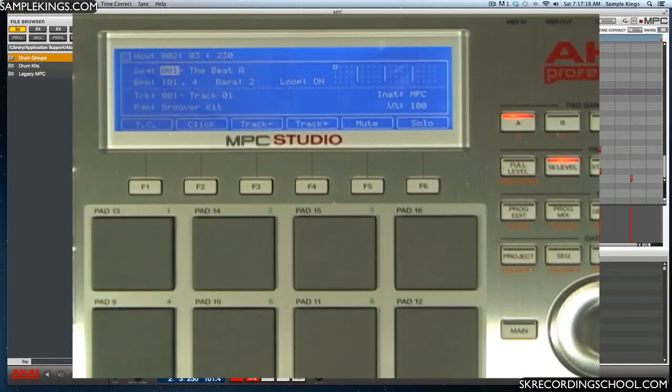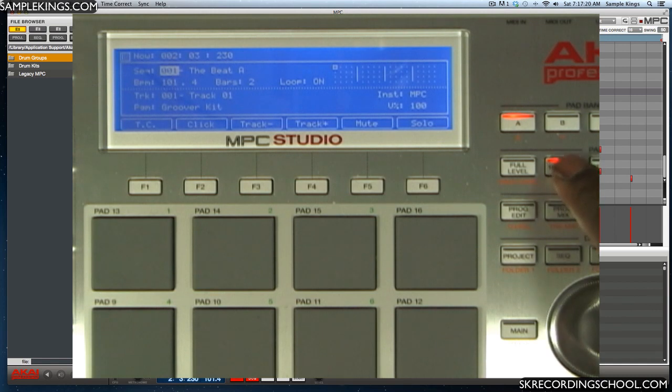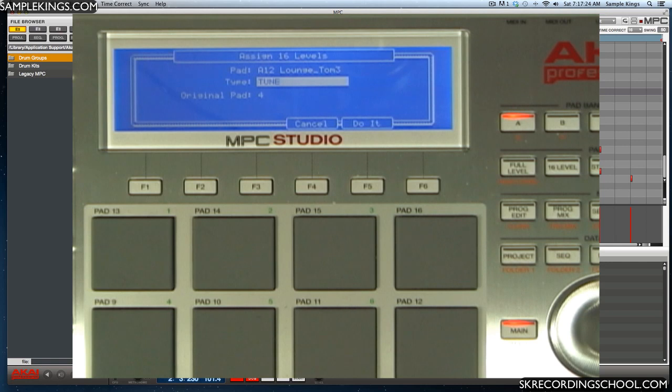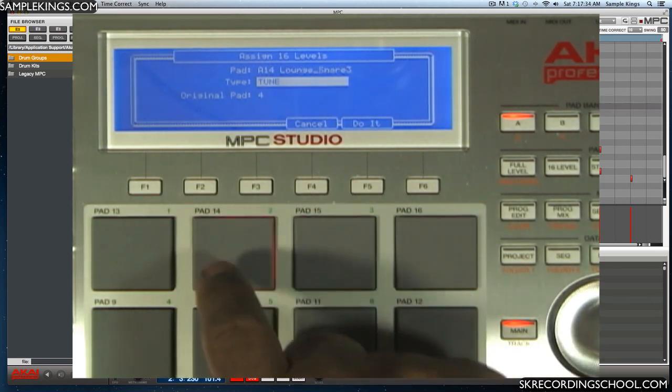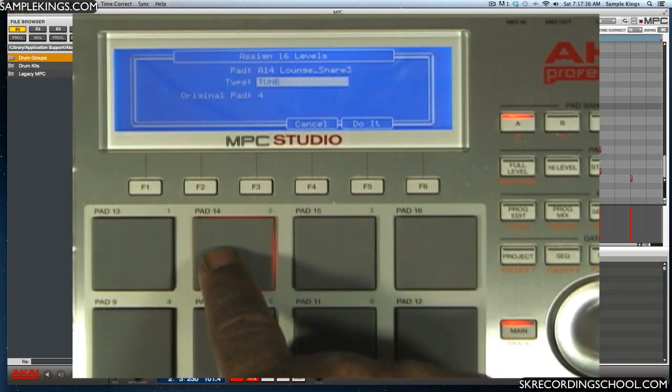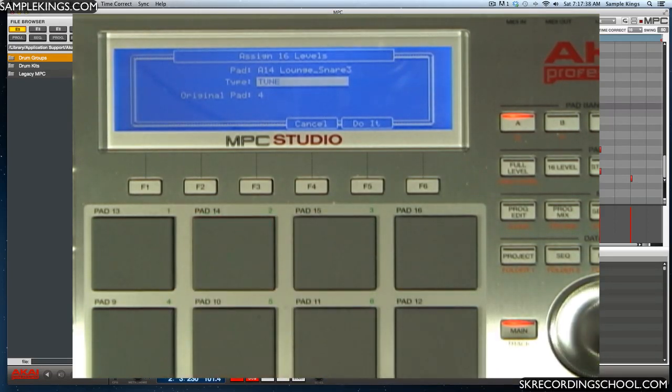Okay, the next button we got here is the 16 level button, right? I can hit that button, and now you see we got the 16 level assign parameter here. So look, what we can do next is we can assign the 16 levels to any pad. I can hit a pad, that pad right there, and you see the type already. We've got tuning. Let's see them all. We got decay, we got attack, layer, filter, tuning, velocity.